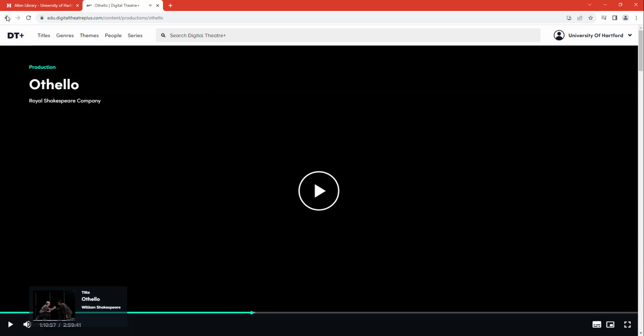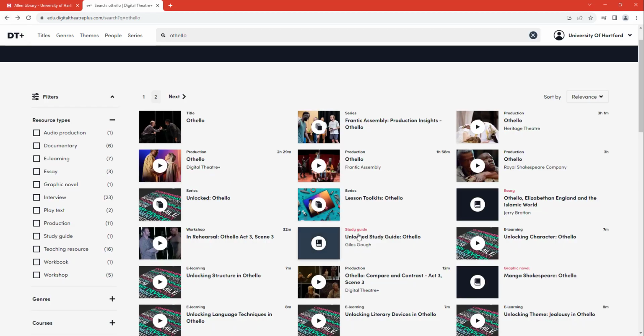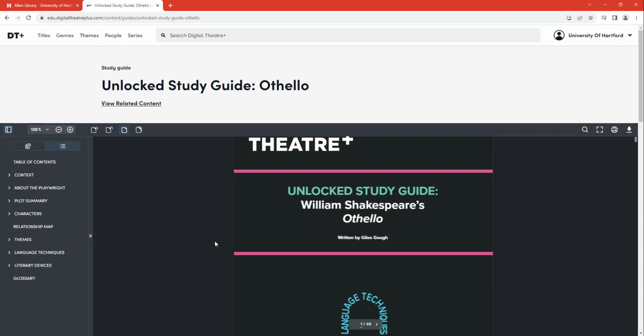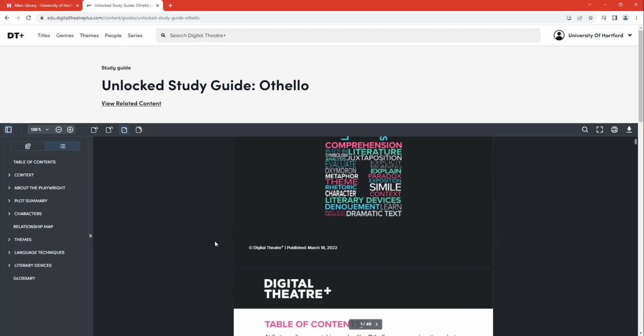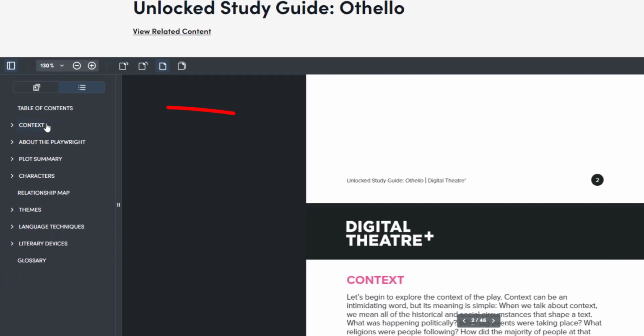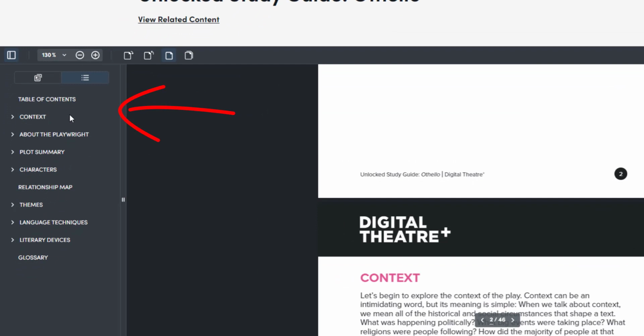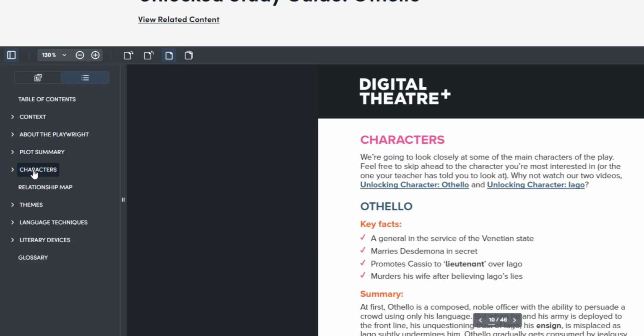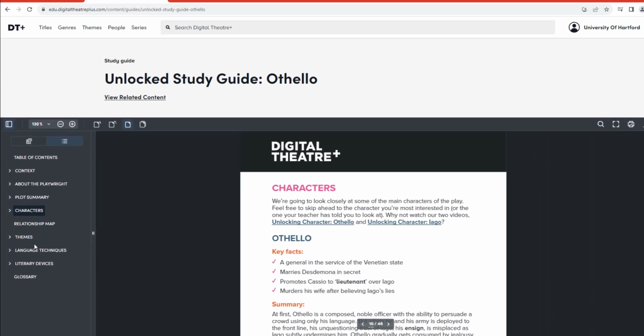And then let me go back. And here's what the study guide looks like. These are really great and have a lot of information to help you learn about that particular play or musical. You can scroll through page by page, or use the table of contents at the left to navigate to different sections. For example, the plot summary, character analysis, themes of the play, and so on.